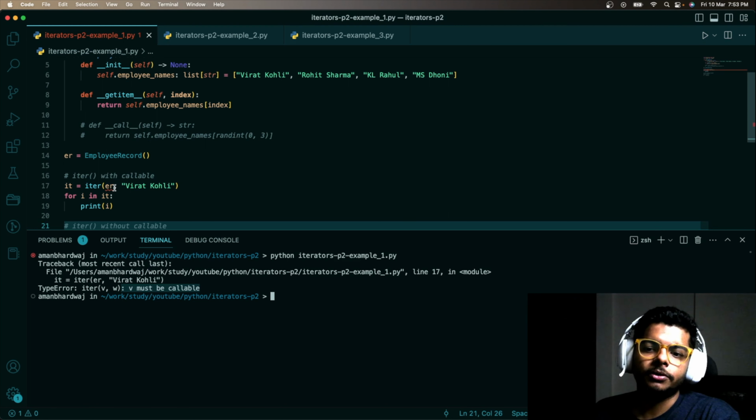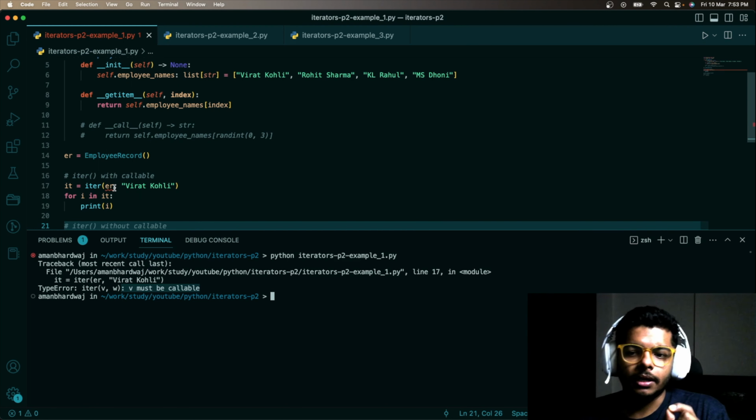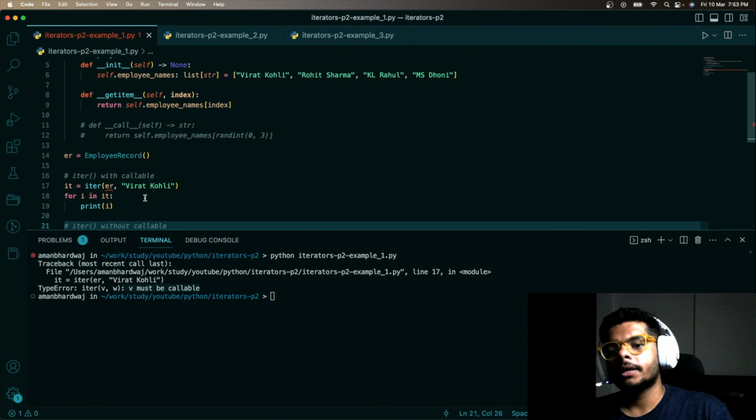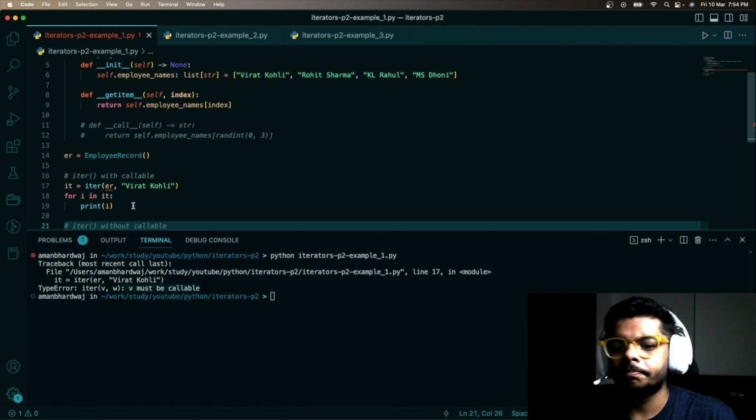One thing that I would like to tell is that the iterator that you get out of this iter function gets exhausted once your loop stops. Okay, what does that mean?